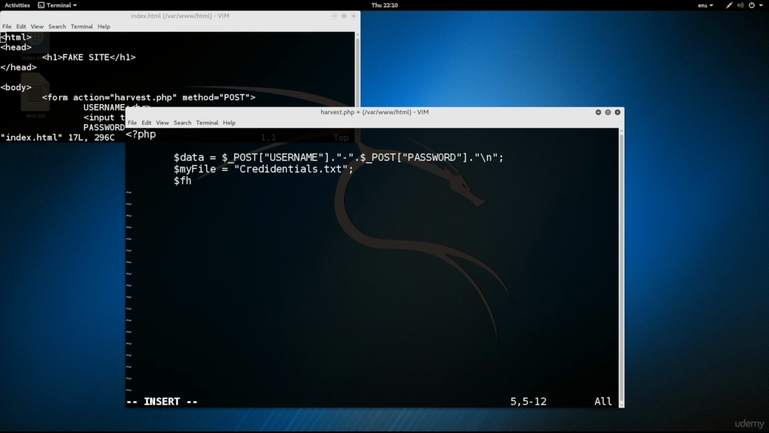And then we need a file handler, which is going to be equal to fopen. Let me just see if I'm typing this right. fh equals fopen, then open these up. Now let's place a comma here, and then a w here. W is for writing to the file. Or if it cannot open the file, just go ahead and die.